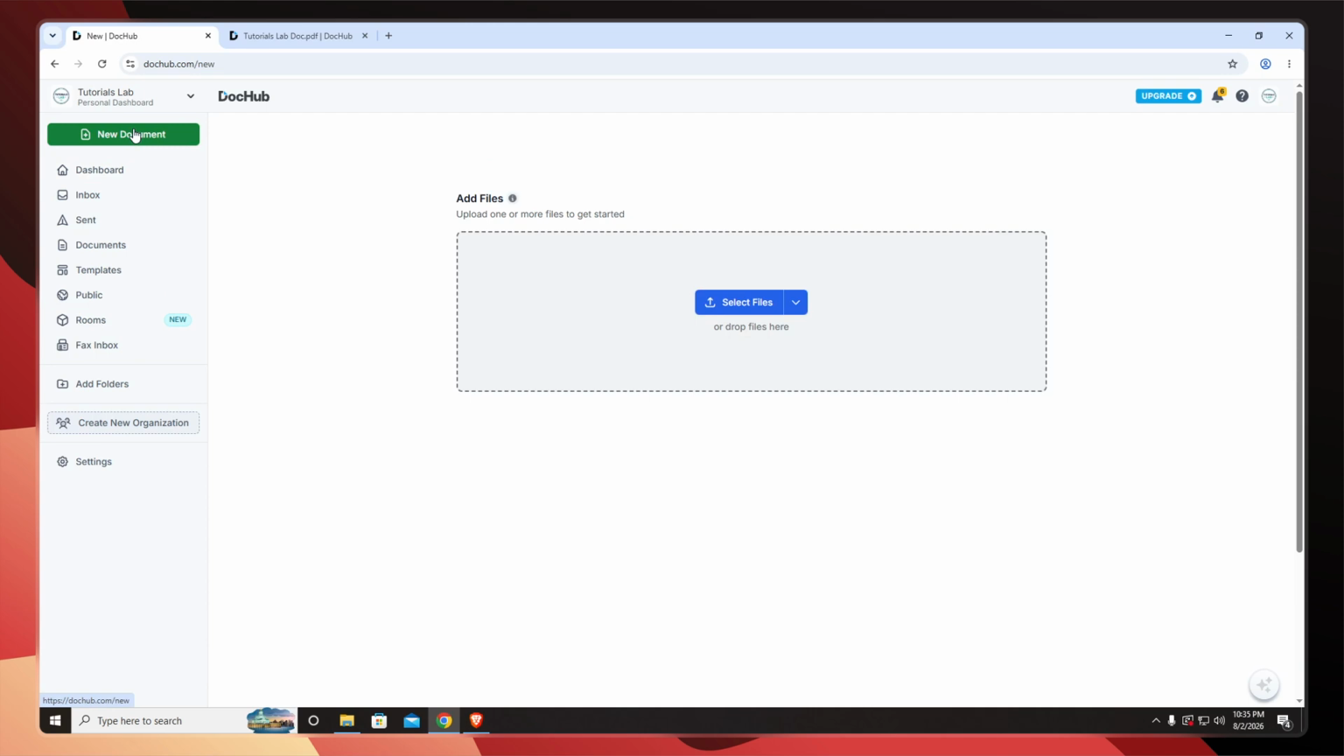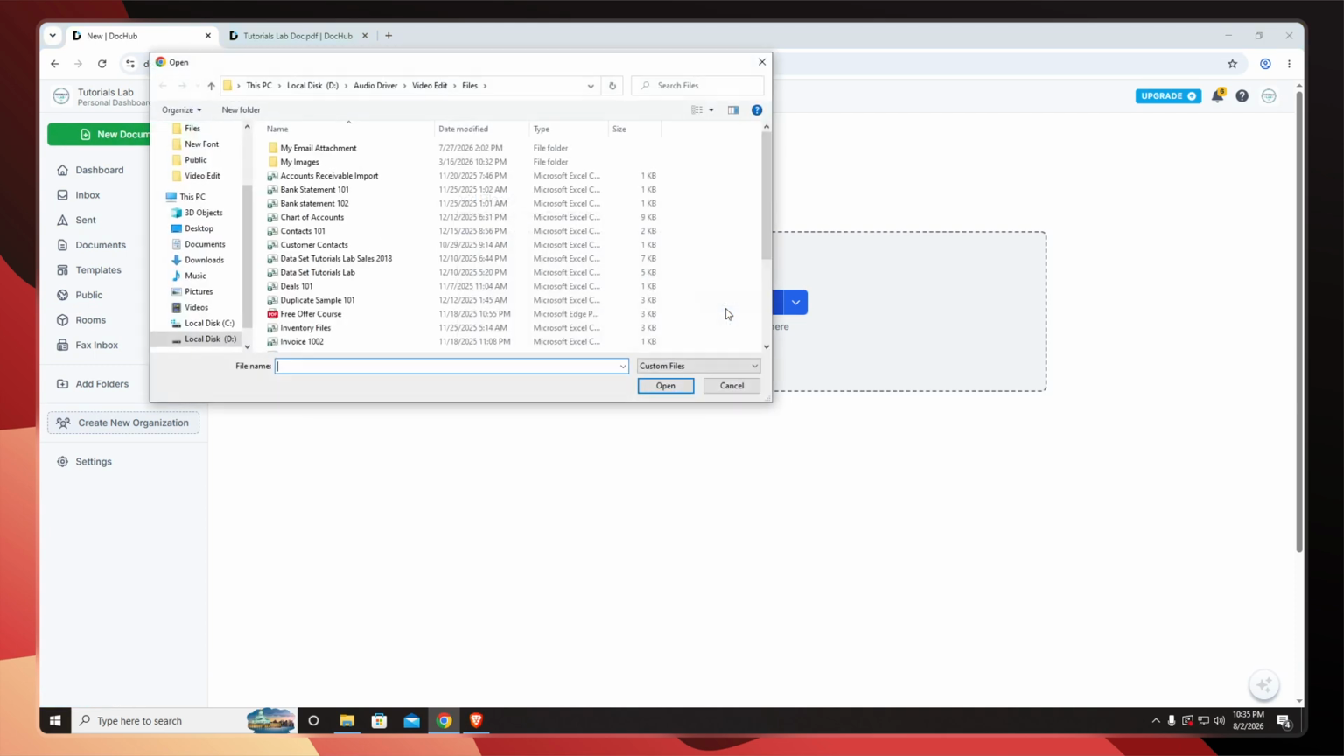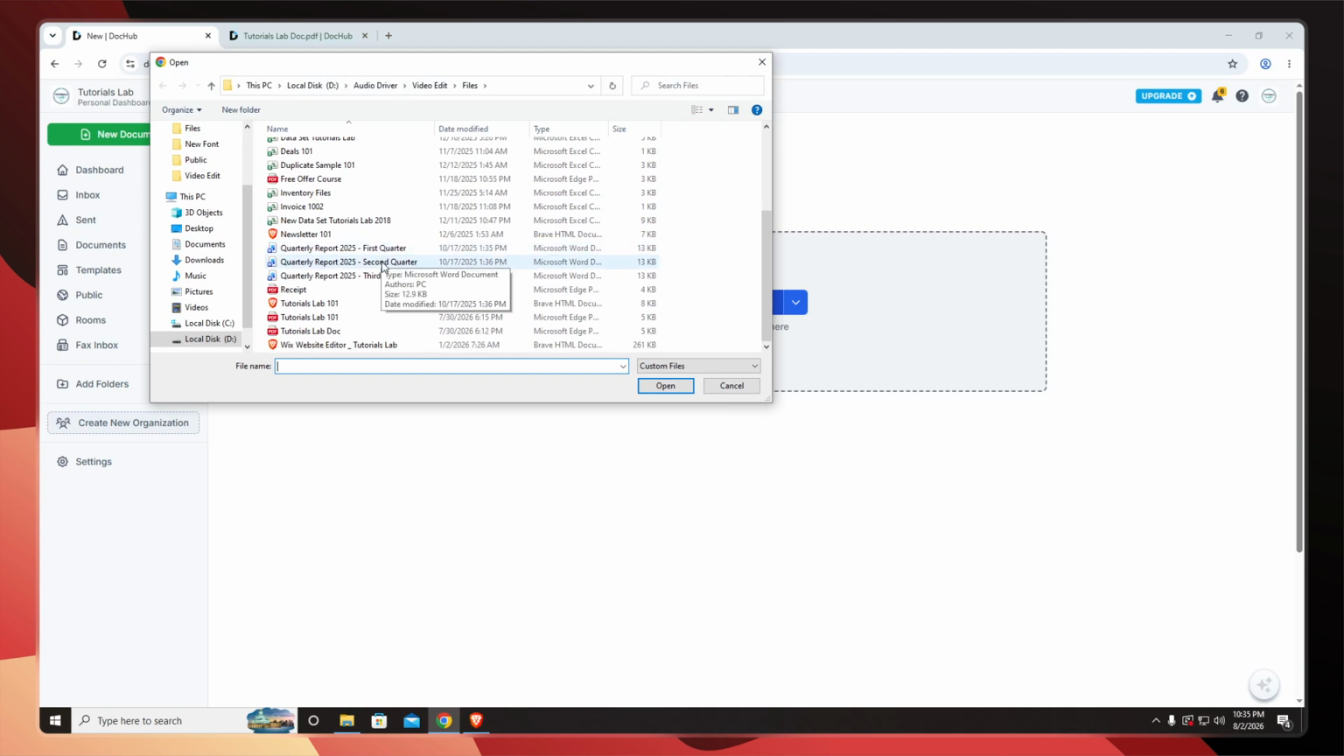Once you click New Document, you'll be prompted to add a file to process. Look for the Select Files button and click on it. This action will open a File Explorer window on your computer, allowing you to browse through your folders and locate the specific document you want to upload.